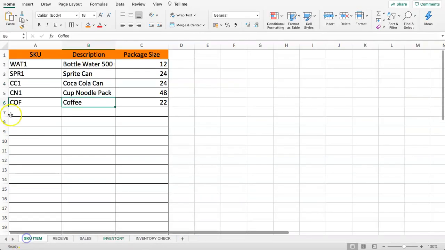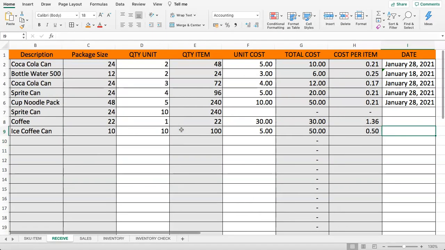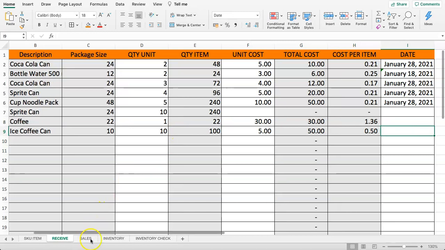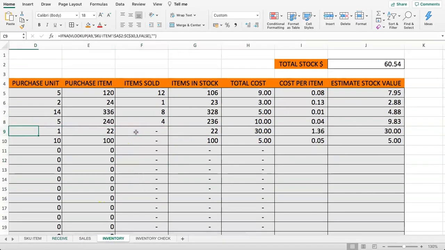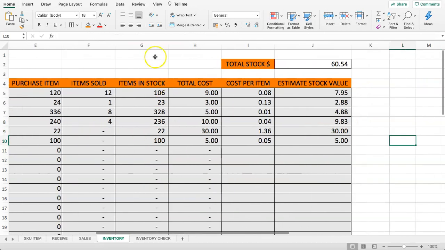Let's double check here one more time. Let's say we have another one, iced coffee, which is an iced coffee cup, iced coffee can, and we have 10 items of these, and we receive them here. Let's go back here. We select iced coffee can. There we are, 10 pieces, and this is $5. All right, go back to the inventory. We double check our inventory. Our inventory has been updated instantly. You can see the value also starting to increase, and that is how you create an inventory system.